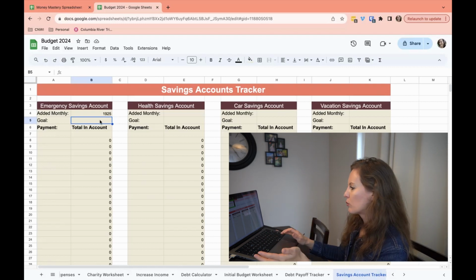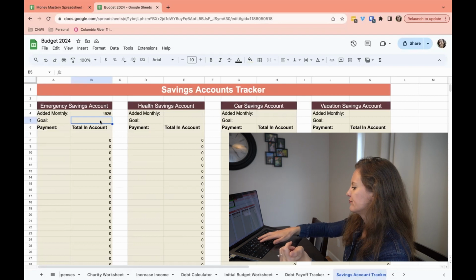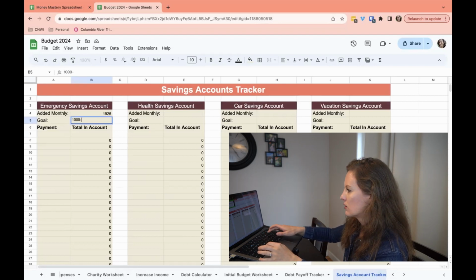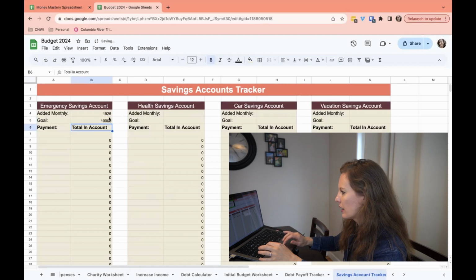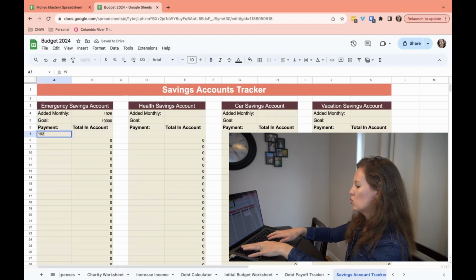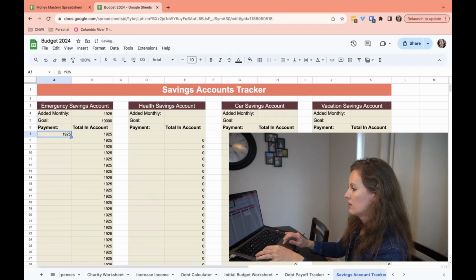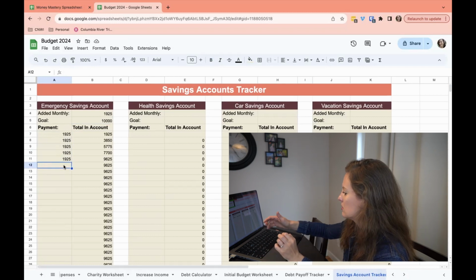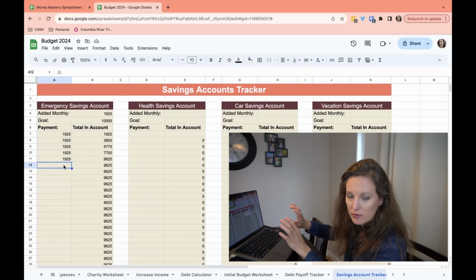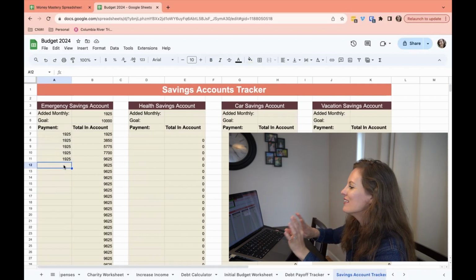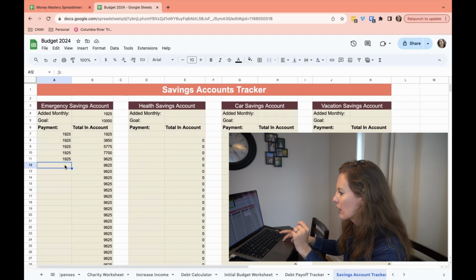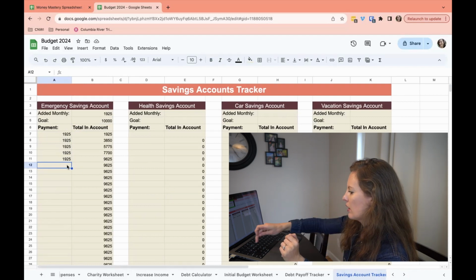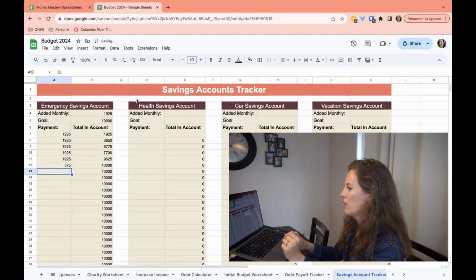So let's say the goal for an emergency savings account, let's say you want to have $10,000 in here. Okay, so we're going to do $1,925. It's going to take us just over 5 months to get there. Not bad at all to save $10,000. Again, fake numbers, you may not have quite this much, but in this example, this is just how it's working out. And then let's see, that's $375. There, okay.